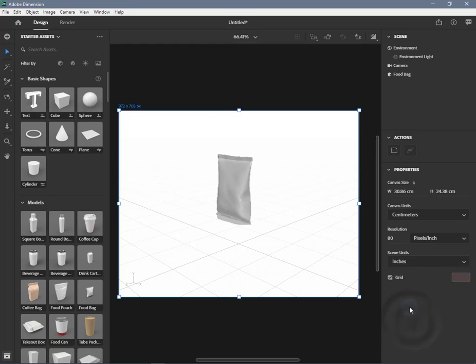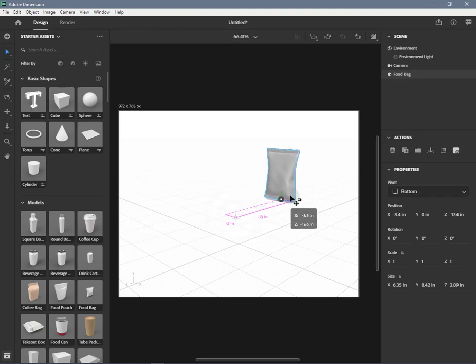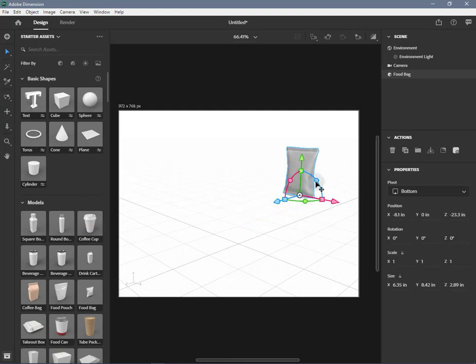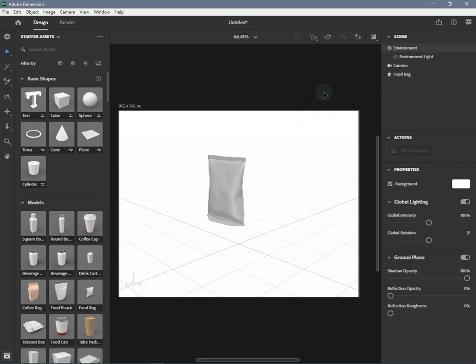Scene units are reflected in several areas of the interface. In the properties for selected objects under the size property. For transformation indicators when using the move, rotate, and scale tools. In the spacing of the grid lines.